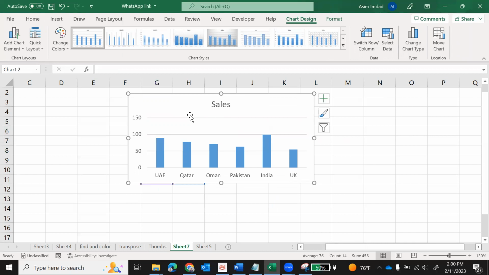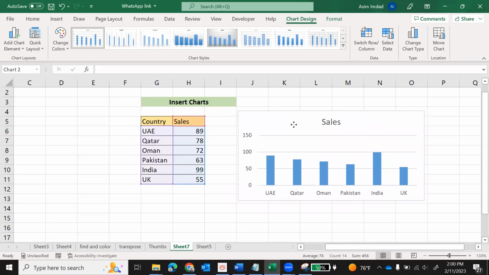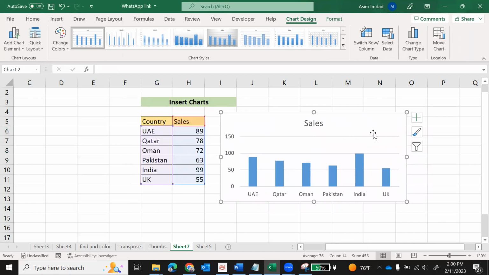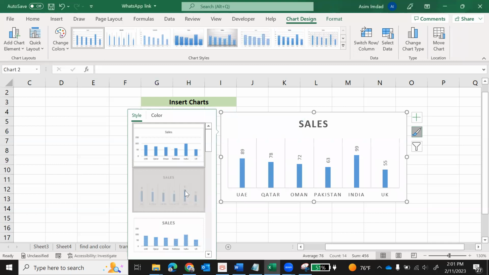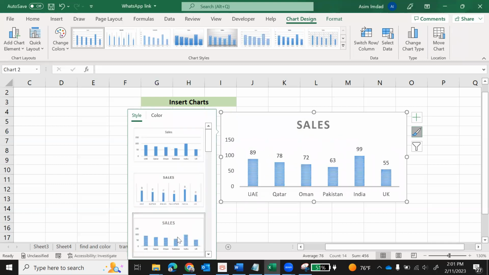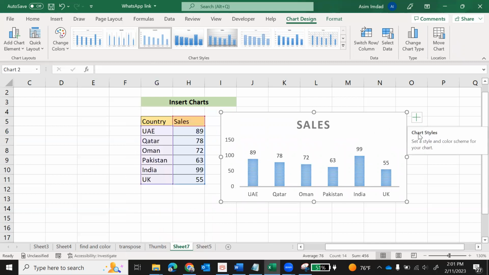You can adjust its dimensions. On the right hand side you can see the chart styles. Click on it and you can choose different styles. Here you can see the numbers are also shown on the top, like this or like this. You can choose any chart according to your requirement.